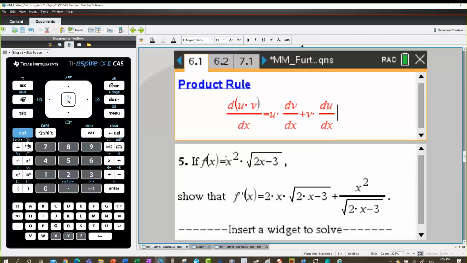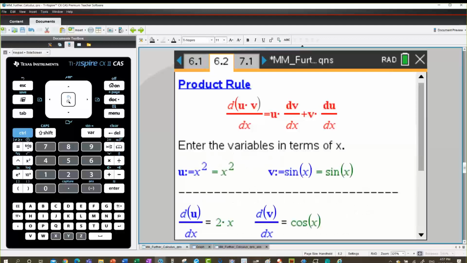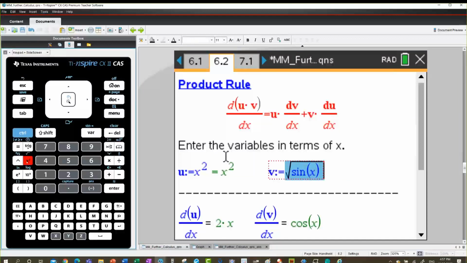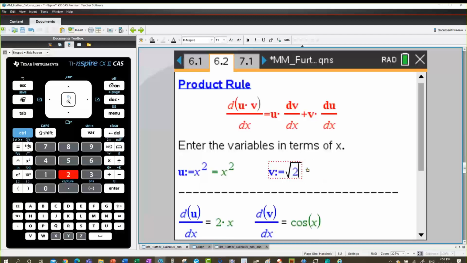So we've got to put in an x squared, and we've got to put in a square root of 2x minus 3. So on this page, we're going to put in the square root of 2x minus 3.